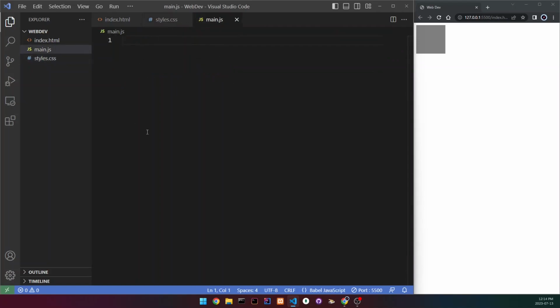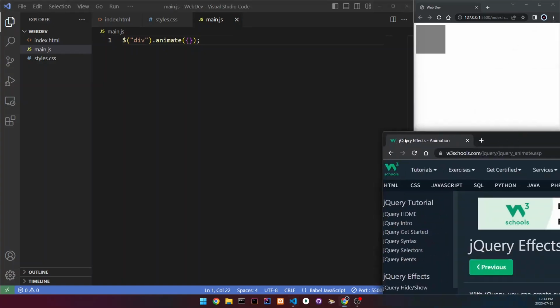And now we're going to go to the JavaScript file, and I'm going to teach you the animation syntax with jQuery. So first thing that we have to do is select the element. So I'm going to do div. Then I'm going to write .animate, which is going to be the method. Inside of it, we're going to use the curly brackets, and here we're going to write something. And I'm actually going to show you an example.